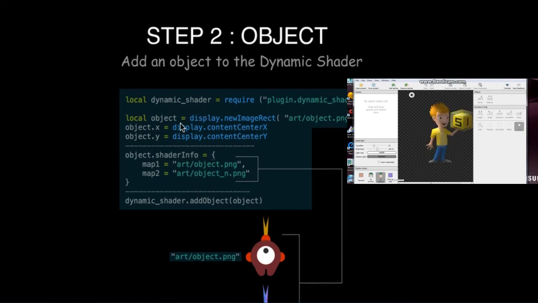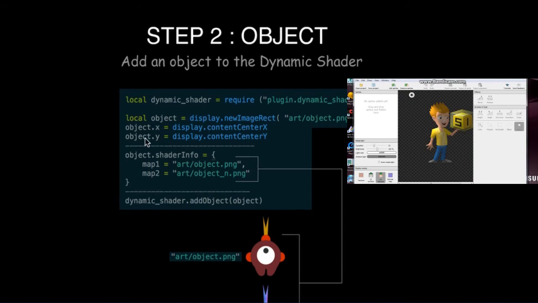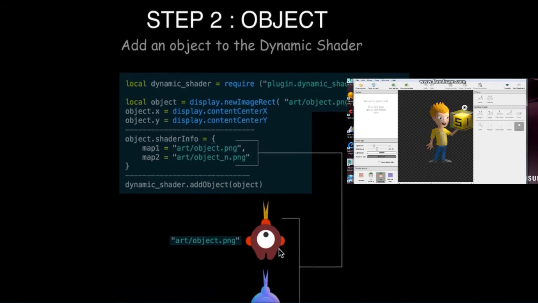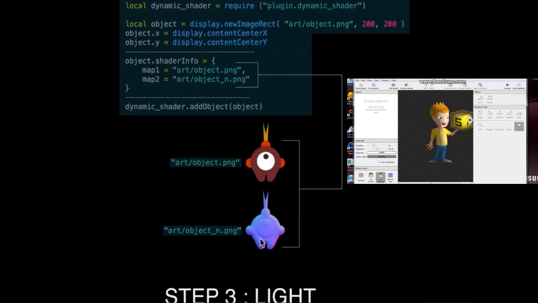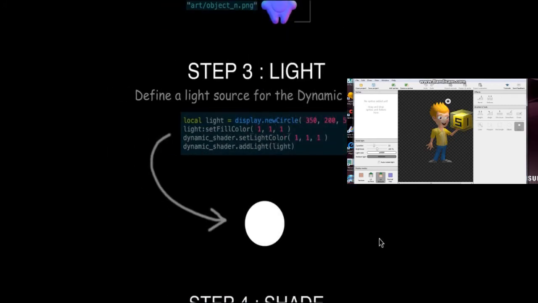So it shows you, you create the plugin, you load that into your level, like where we looked at before about adding plugins. And then once you've added the plugin, you then just create an object. You load the sprite into that object, create the positions of it, and then you create a subtable where you actually load in the shader, which is a table which holds both the sprite object and the normal object. And you then add that object to the dynamic shader.